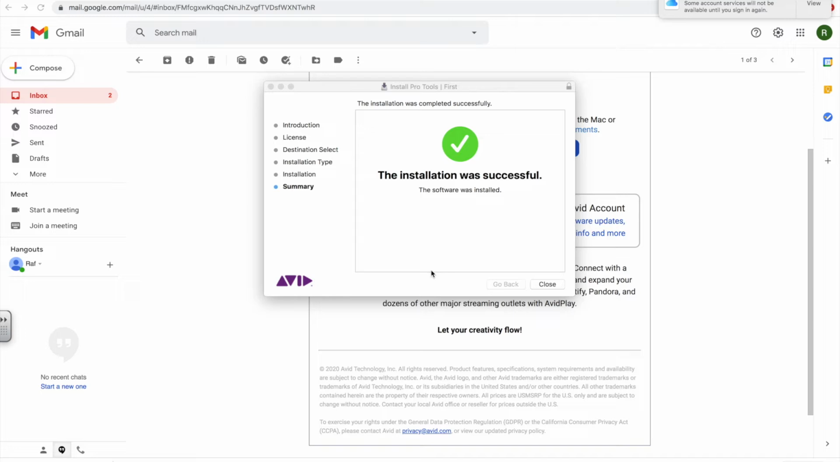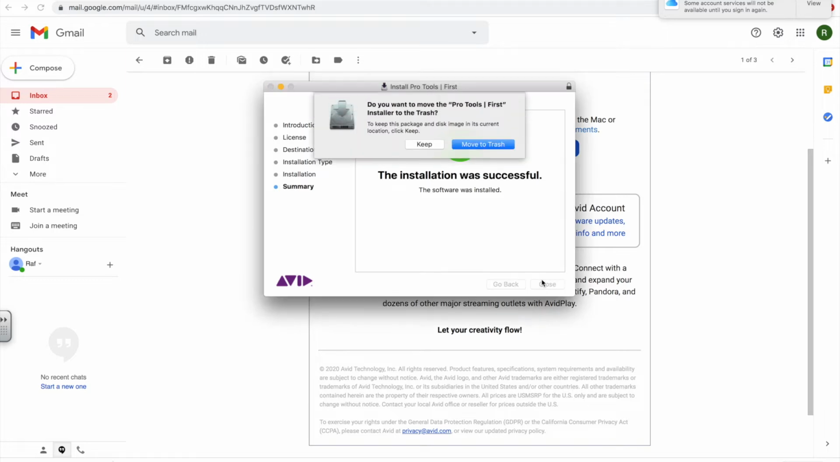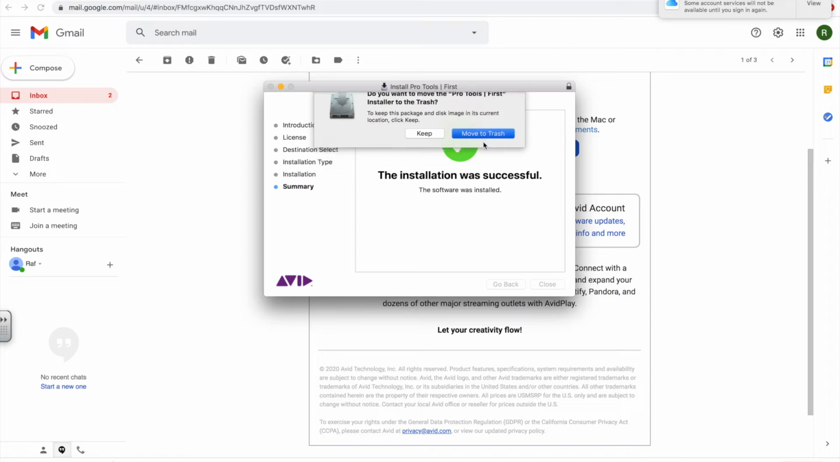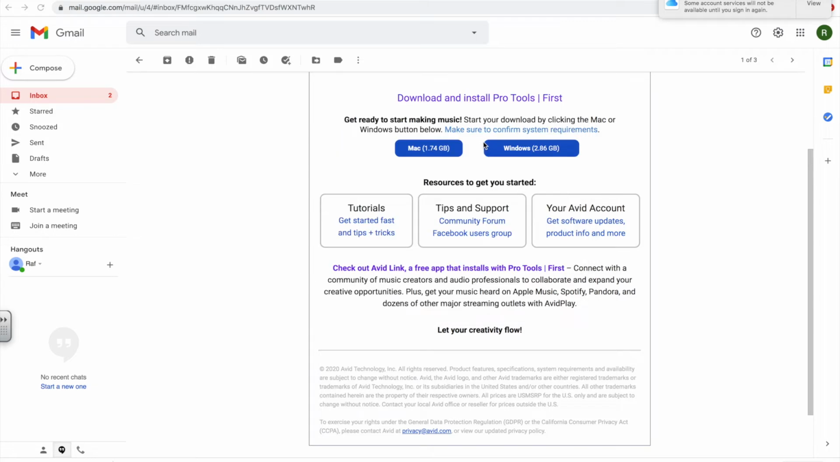Okay, so even though it said 30 minutes, it was much faster than that. Installation was successful. I'm going to go ahead and close. All right, I do not need the installer anymore, so you can go ahead and move it to the trash for me. Thank you very much.